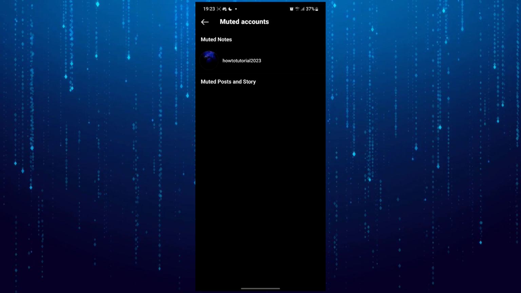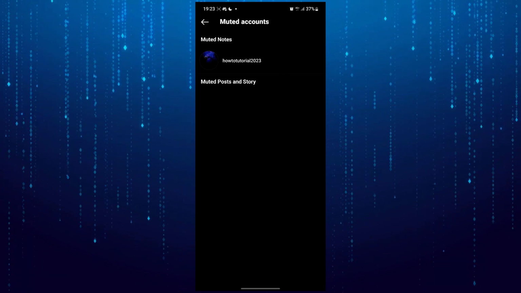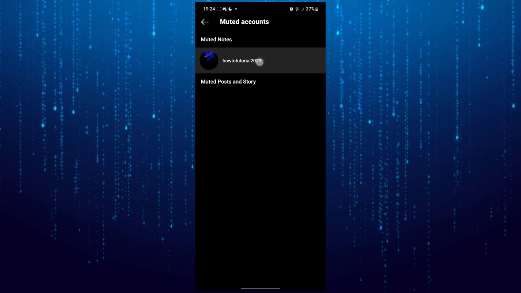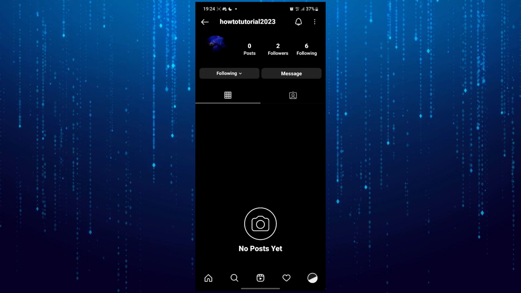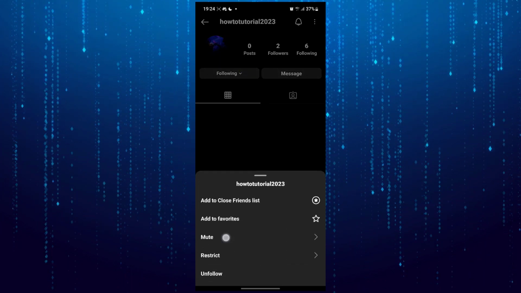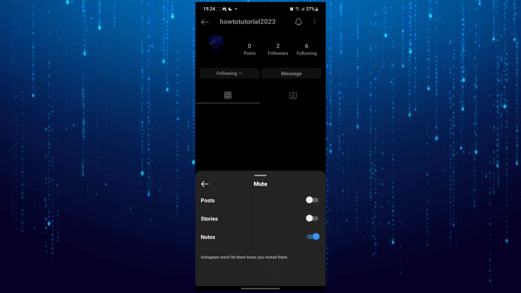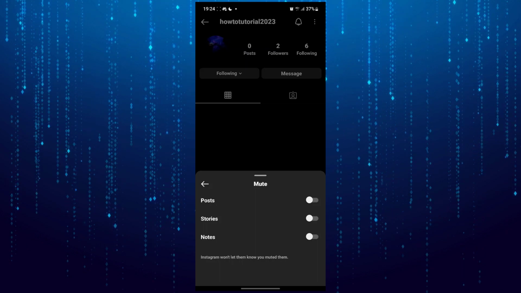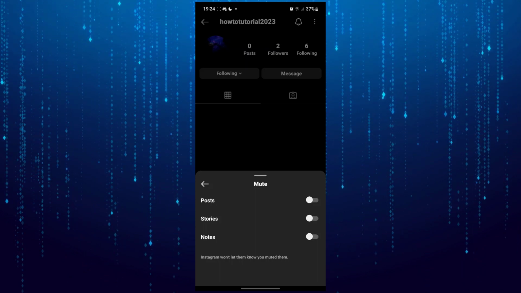Here it will show you all of the people you've muted. Now select the person you want to unmute. And then tap on the following button. And then select Mute. And then simply toggle off notes. And now you have successfully unmuted that person's notes.